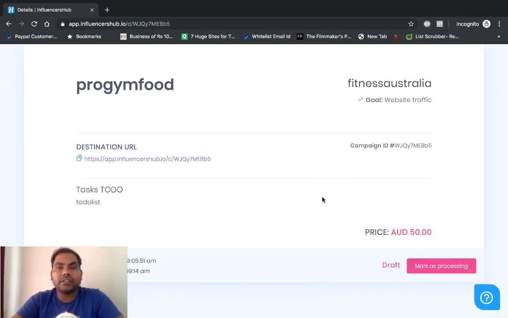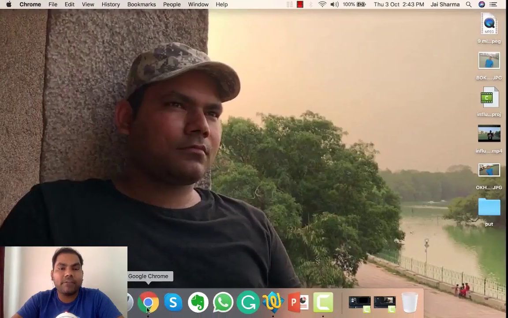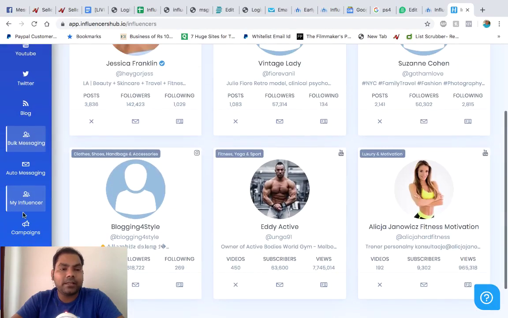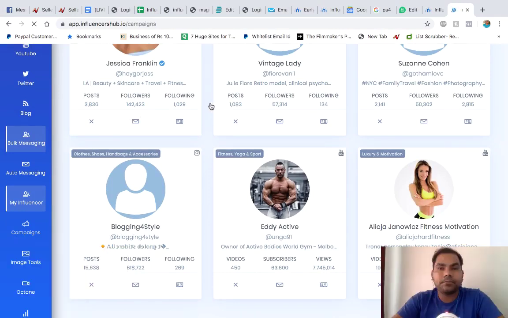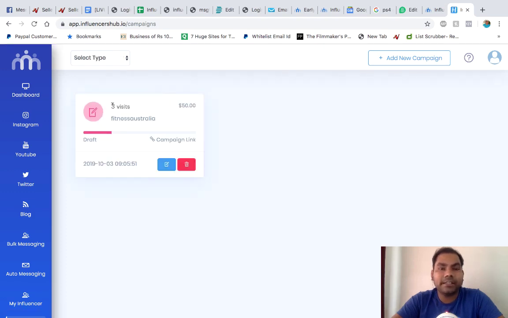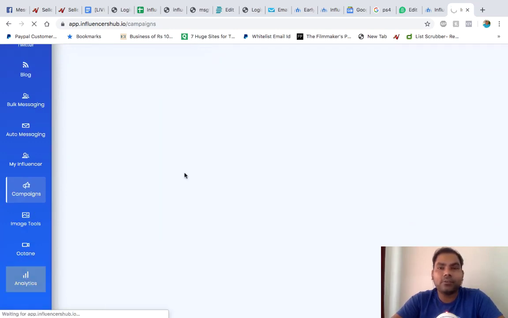And if your influencer agrees to it, they will mark it as processing. When they mark it as processing and you go back to the campaign section, you will see the visitor count, which is 3 now, because we loaded it 3 times. We went to the link thrice.